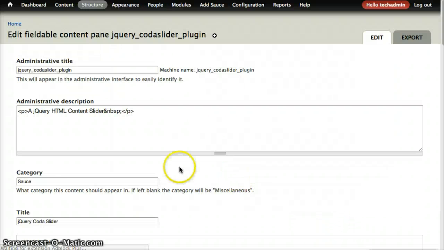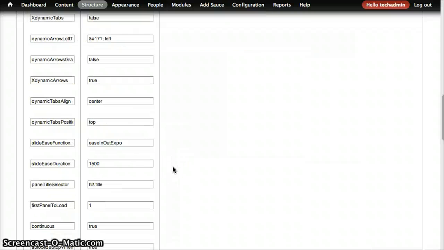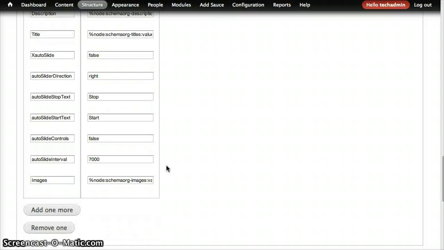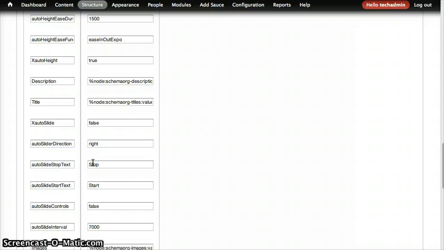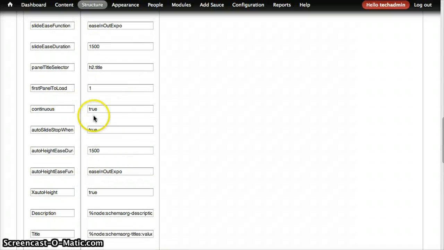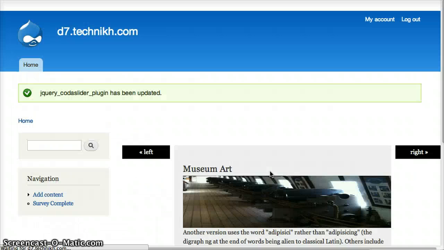and you can configure it depending on what's available here. The slide interval if you want to change it, or any other controller pager controls, or continuous looping. If you want to make it false, you can do that. You can configure the plugin accordingly.